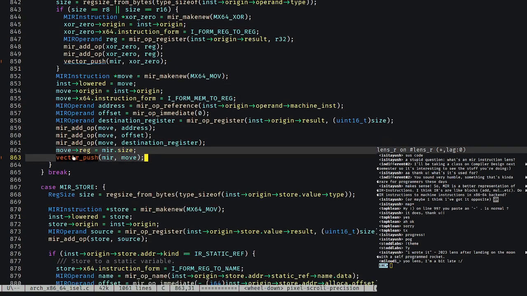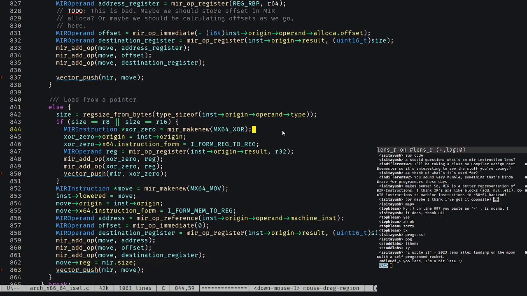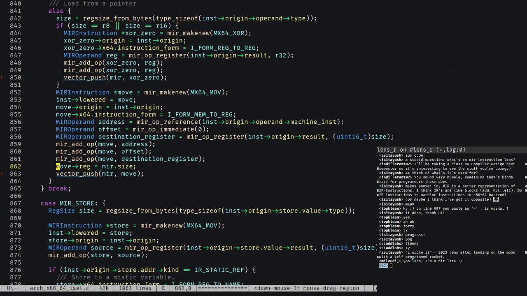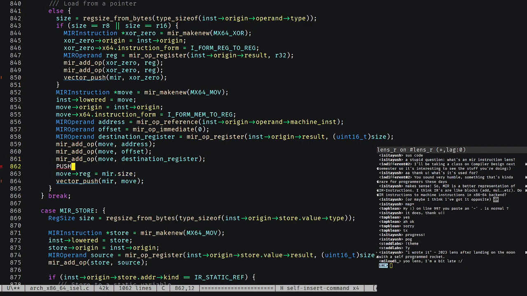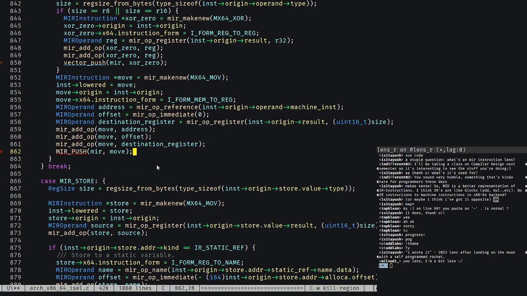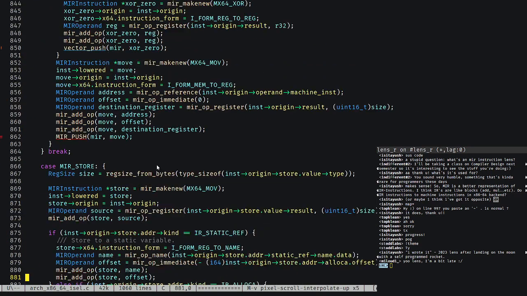Every time we do a vector push, really a lot of this needs to be moved into preprocessor definitions. So we could have like mir push and then have mer move, and then it could do this automatically. I don't think that's the worst idea. Even though it doesn't save a ton, I think it's worth it.